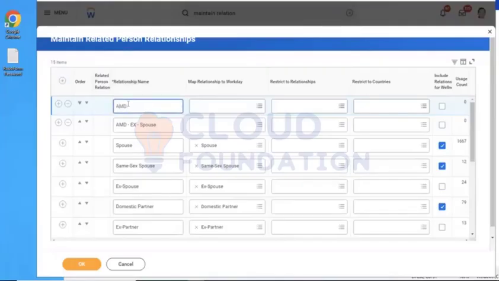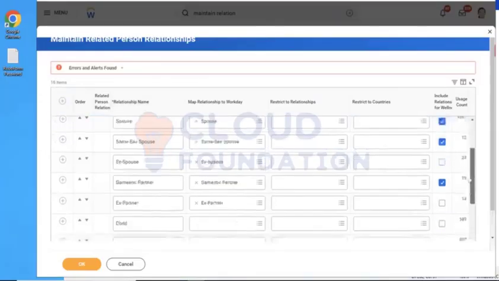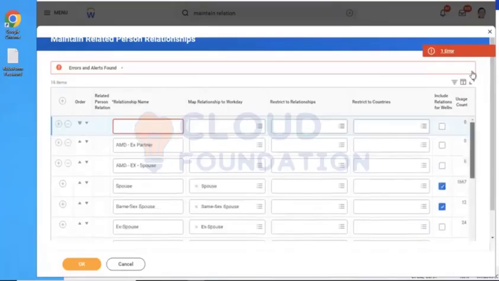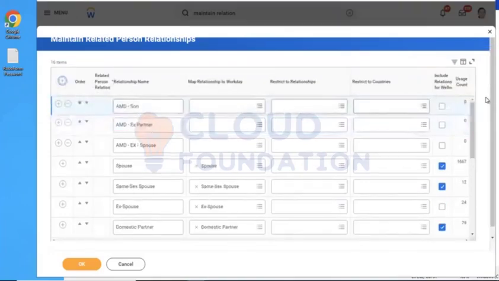Then I'll give AMD, you can call it as expose or ex-partner. Uncle, aunt, something is there. Oh, it's already there. Son, okay. AMD son, AMD spouse. We can give AMD daughter. Spouse.